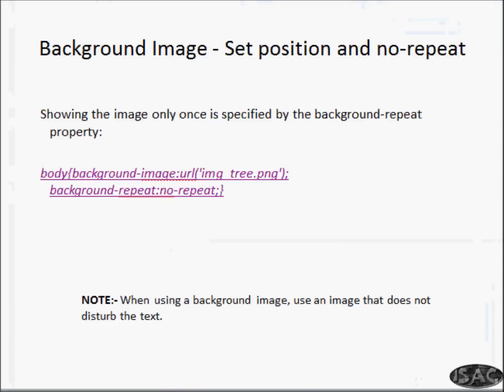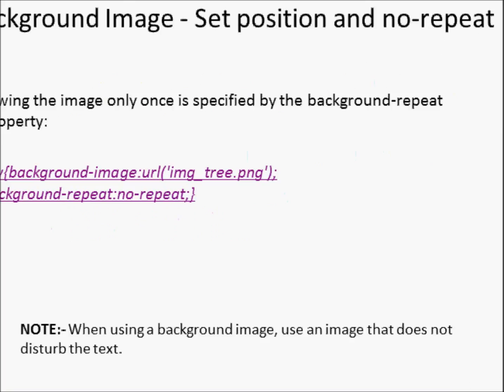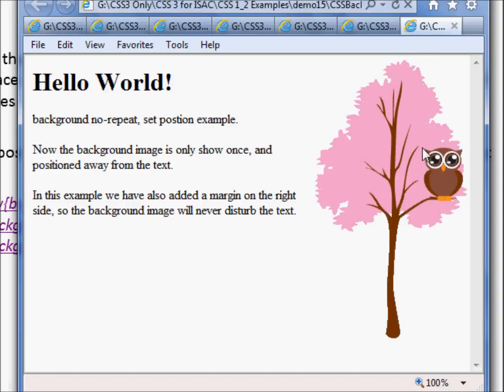Now next, you can have background positions. So we are saying right top. It will have a position from right and top, meaning this corner, right? Okay, see this example. You are finding this image on the right side and from the top.